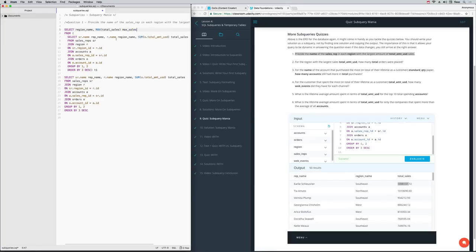Okay, so this is the max sales for the region. Because we have another aggregate up here, we're going to need to group by anything that's not in the aggregate. So it's just this first thing. Let's go ahead and run this and make sure that it works.